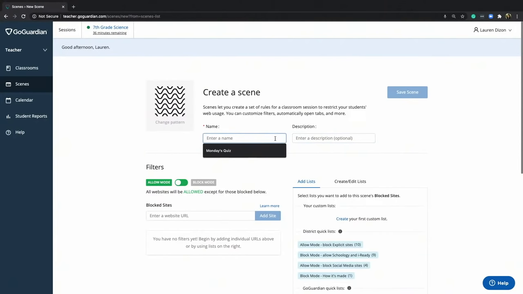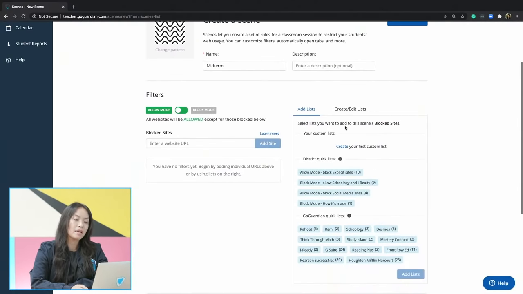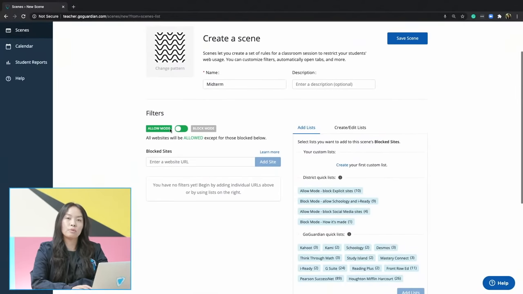Let's go ahead and name our scene. You can also add a description. Now, scenes can be done in two modes. There is allow mode, which will allow everything except for what you block, and there is block mode, which will block everything except what you add to your exceptions list.